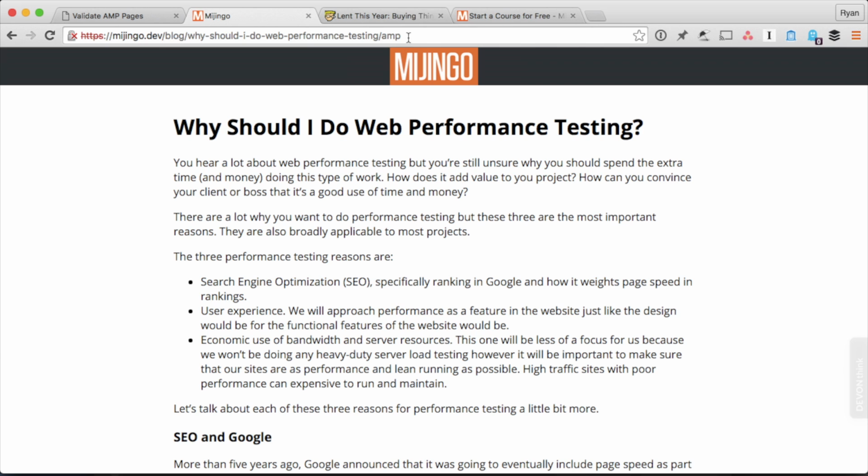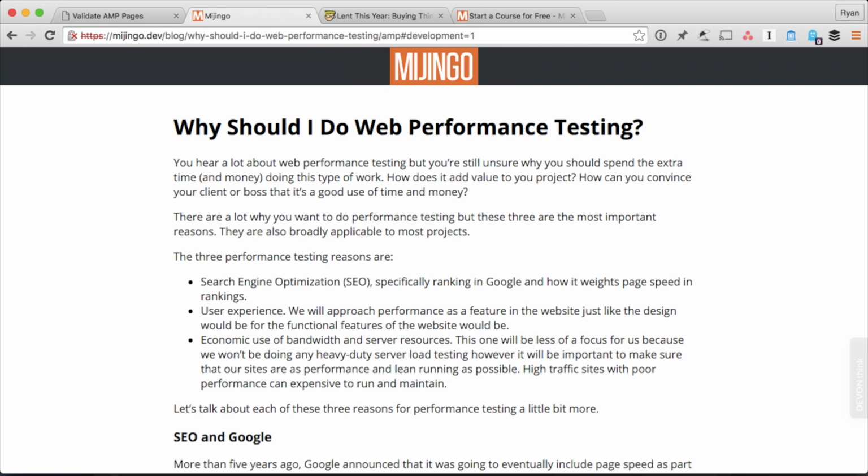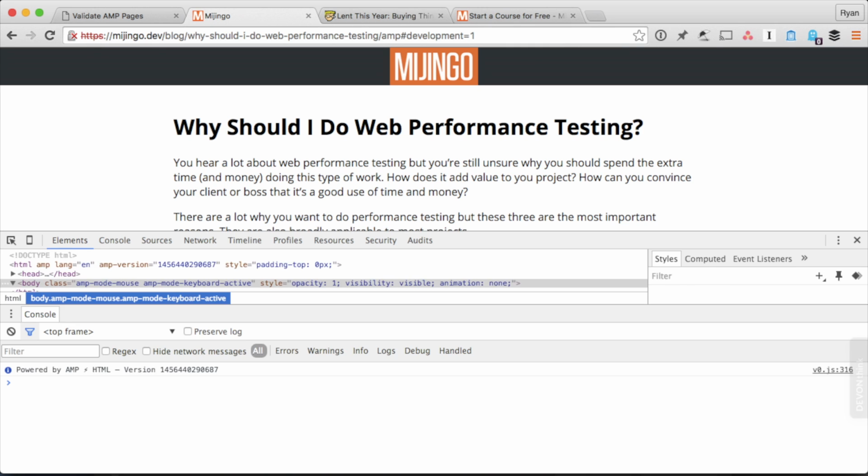Well, the AMP project gives you an easy way to do that. You just use hash or # and then development=1. Load any URL with that, and that will put us in validation mode. And if we look at our developer tools in Chrome, you can see it says powered by AMP right here. And if I reload that again, now you can see it says AMP validation successful. So we're good, we validated.